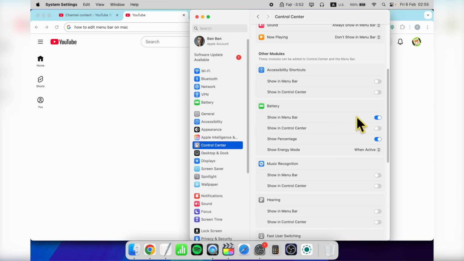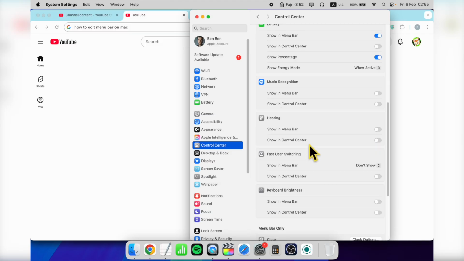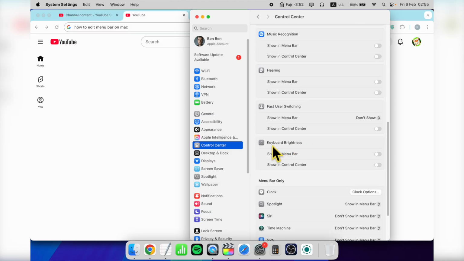And here, for the battery, you can show or hide it from here. As you see, this is the battery. You can also show the battery as a percentage or just the little icon. You can also show the keyboard brightness in the menu bar.